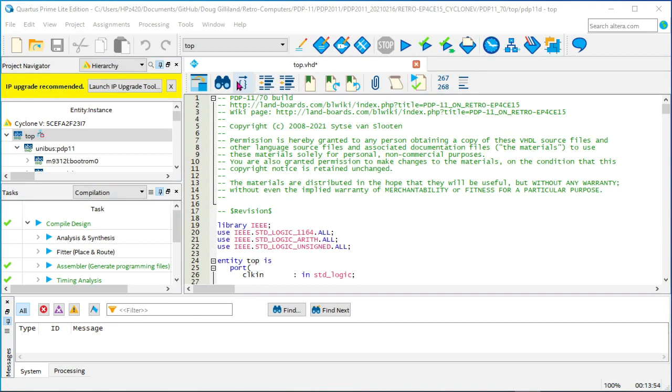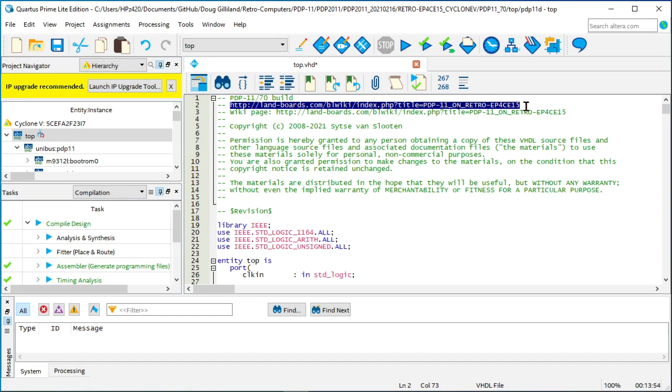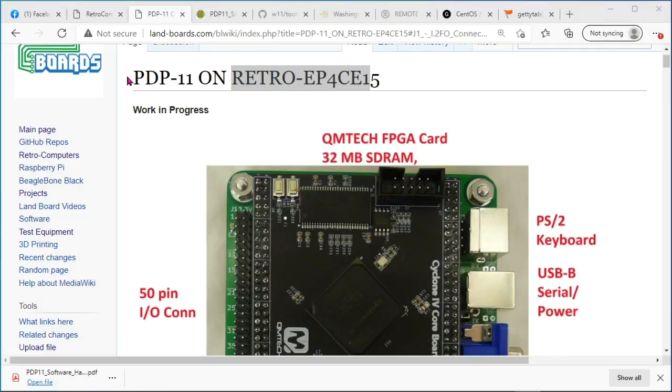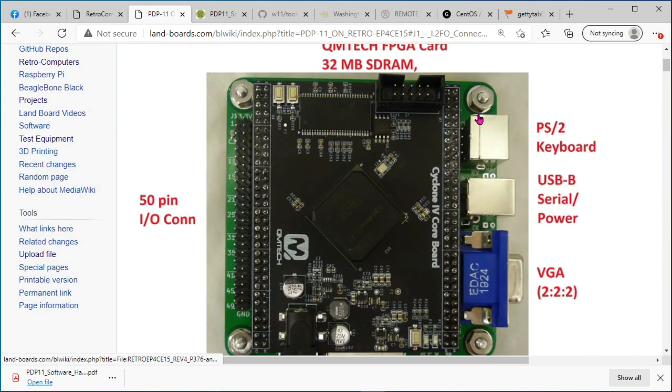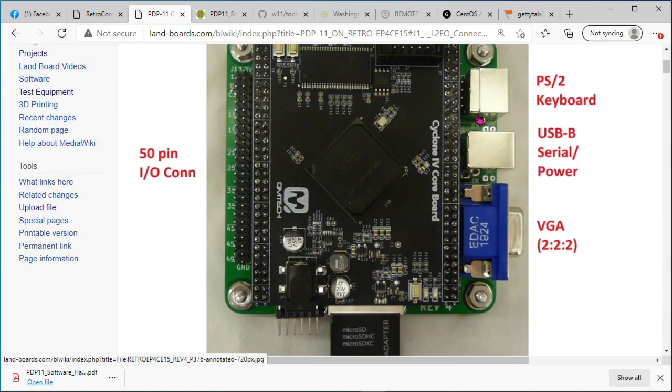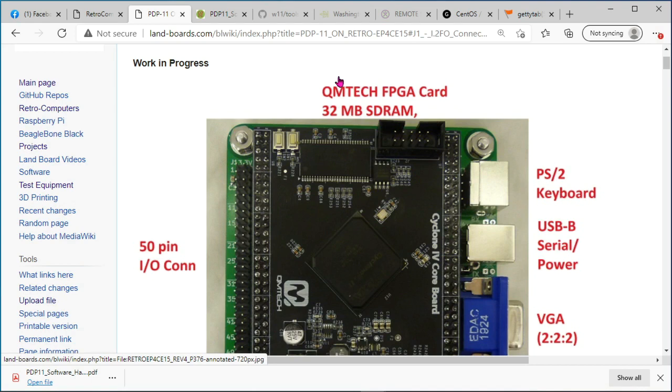There's a wiki page for the board, and we'll quickly step through the wiki page, but the build is a PDP 1170. And let's take a look at the wiki page. The wiki page describes all the details of building the PDP 1170 and the PDP 1145. And you can see the features here of the QM Tech card.